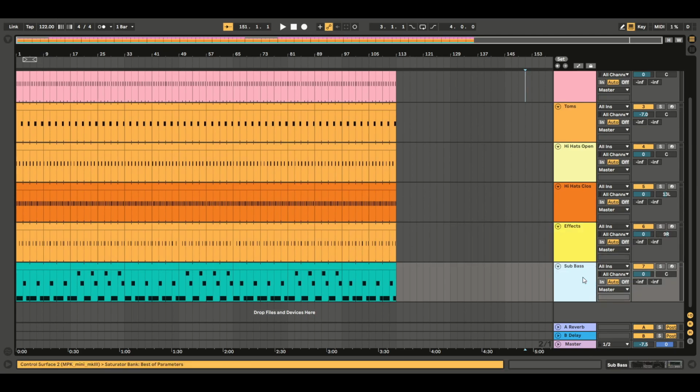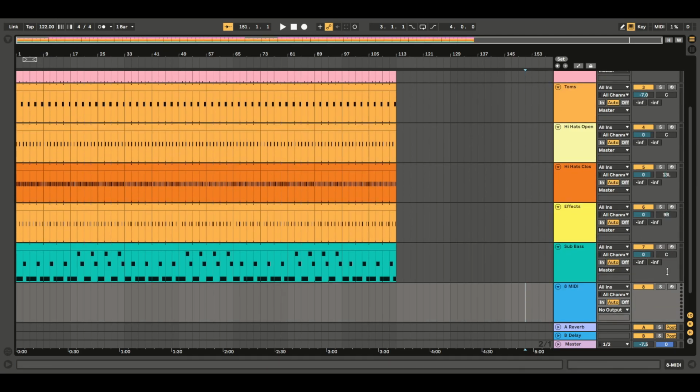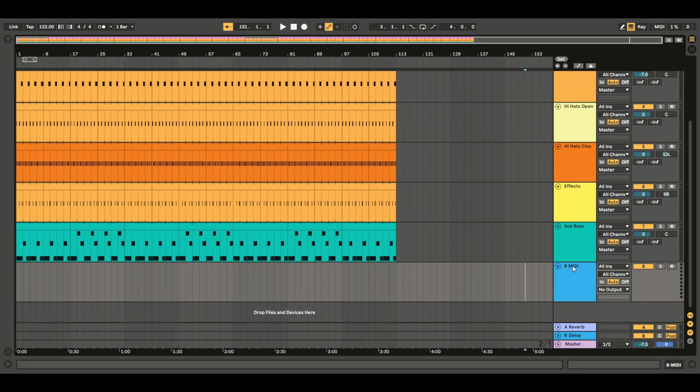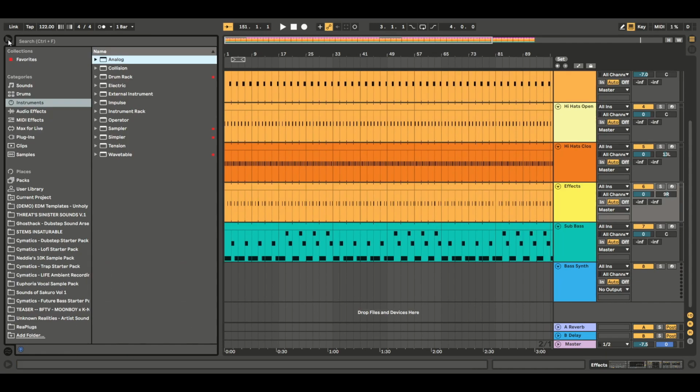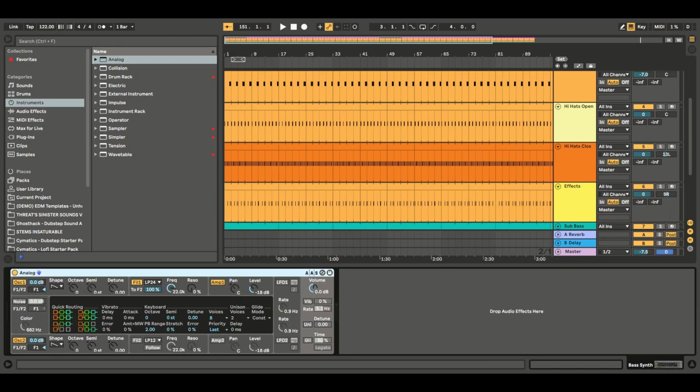So let's go in and add in another MIDI track for our bass synthesizer, rename that as bass synth. We're going to use Ableton's Analogue instrument to create it, and again, rather than using one of the existing Analogue presets, we're going to actually drop the instrument in itself and then change some of the settings on that instrument just to give us the sound we want.